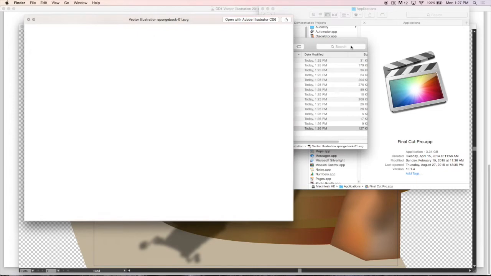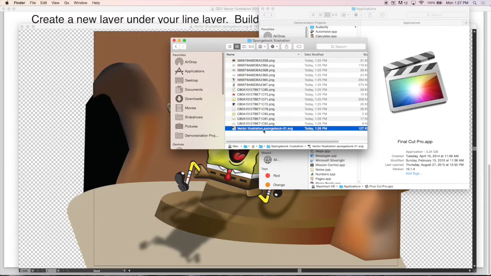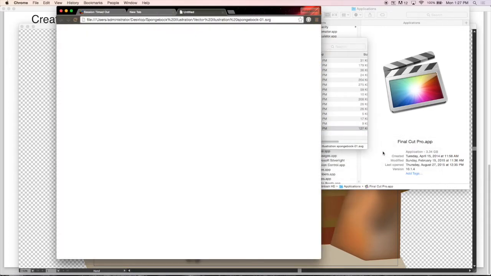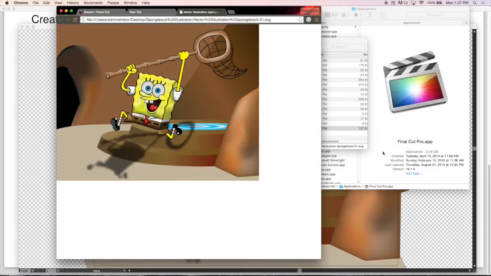The main file, the SVG, is not going to open in Preview, but it will open in something like a web browser. There it goes. Same thing. The thing I just made opens in Google Chrome.